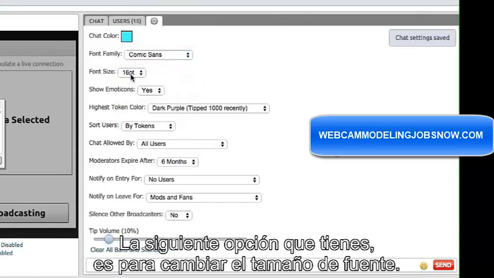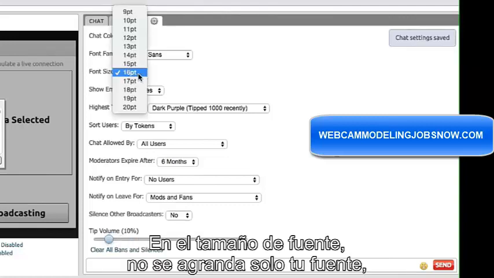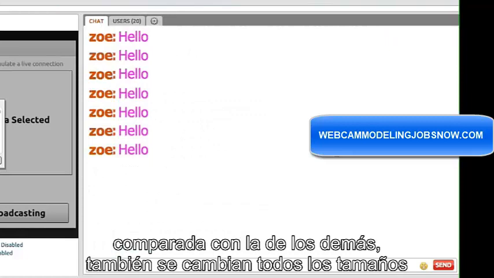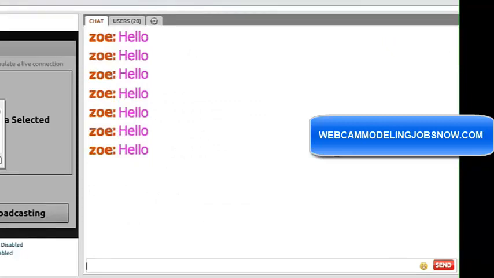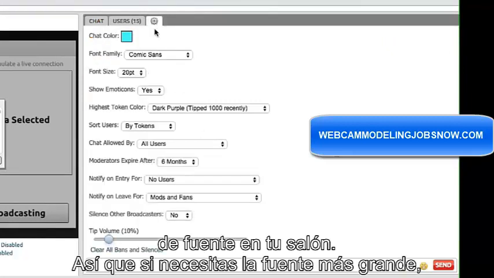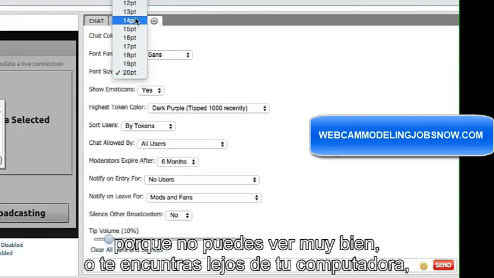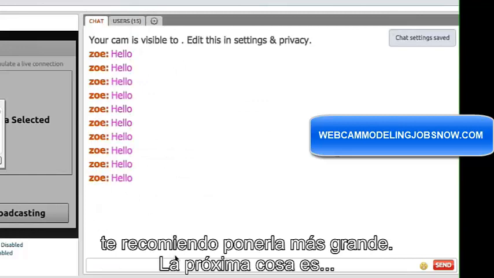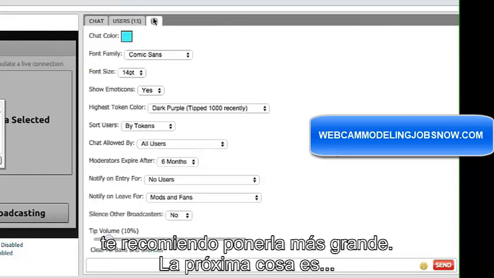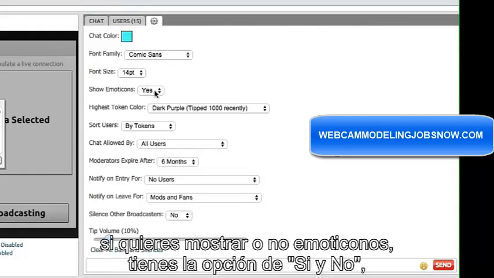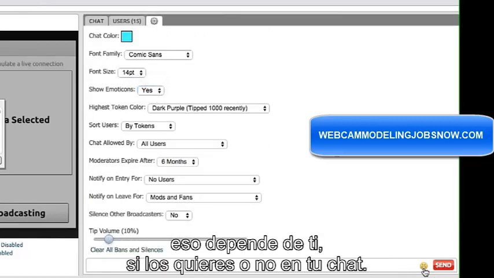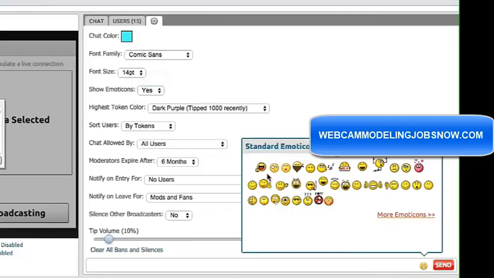The next option you have is to change the font size. And the font size doesn't just make your font bigger compared to everyone else's. It changes all the font size in your chat room. So if you need chat to be bigger because you can't see very well or you're farther back from your computer, I would suggest changing it higher. The next thing is if you want to show emoticons or not. You have the option of yes or no. It's up to you if you want them to be in your chat or not.